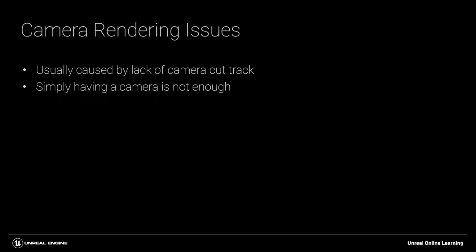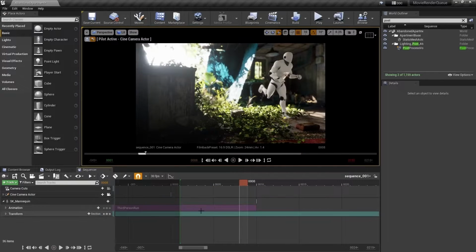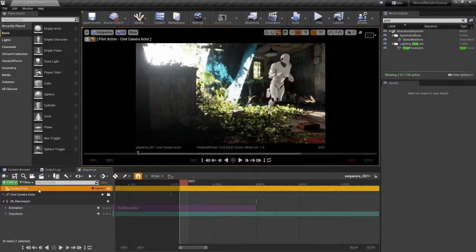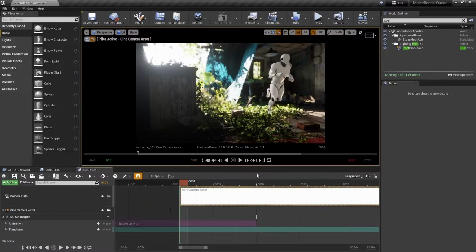Now, another issue that I've seen a lot of students have is having the camera being rendered in the wrong location or not animating at all. So this is often caused by not having a camera track at all. So if we select this and delete it, you'll see we don't have a camera cut in our sequence. It is imperative that we have a camera cut in the shot. So we need to click on a camera cut, add the camera here, and make sure you have a camera cut track. Otherwise, it's not going to work.